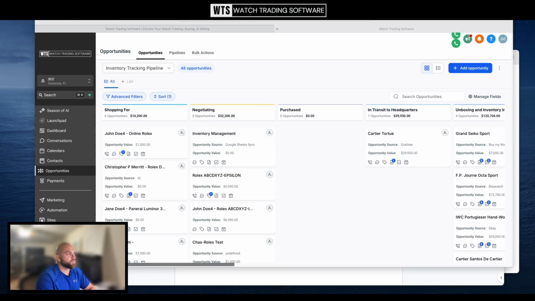Jake here with the watch trading software, and today we're going to be discussing the inventory tracking pipeline and how we use that and how it can be best used for you. When we're in the watch trading software, in the left-hand column under the Opportunities tab, we're going to select that. This is going to bring us to our pipeline. In the top left, we want to make sure it's highlighted as Inventory Tracking Pipeline. This is where all of our inventory in every stage of its life with us will be tracked.